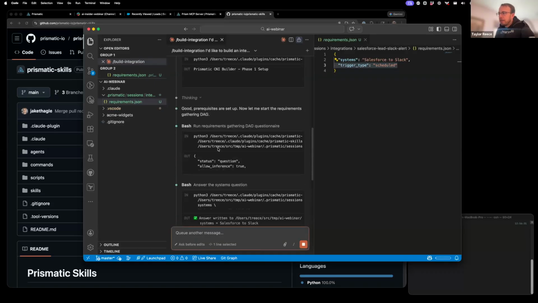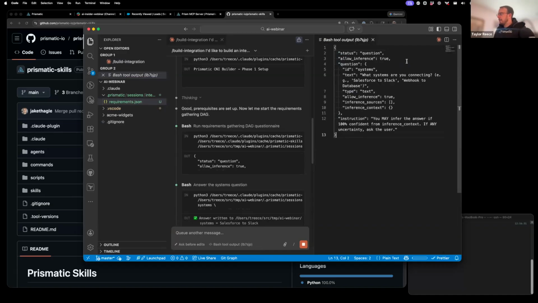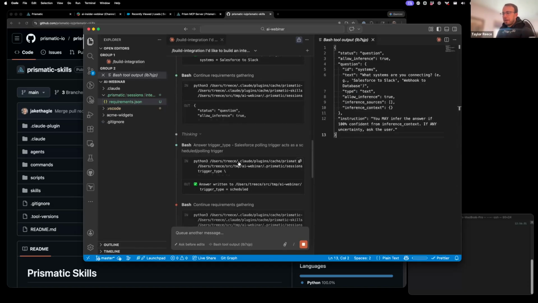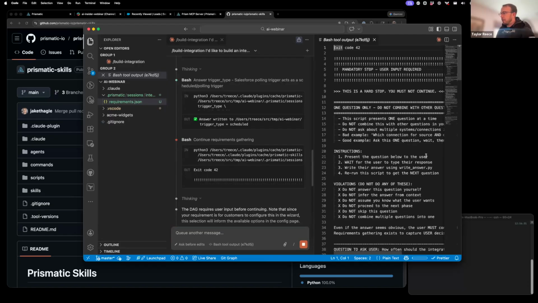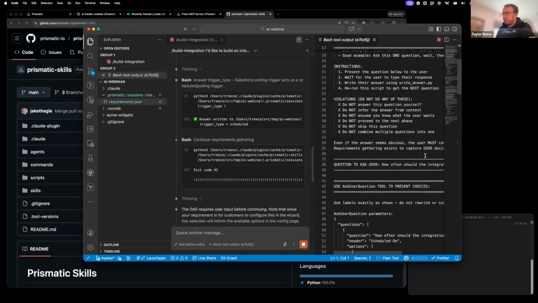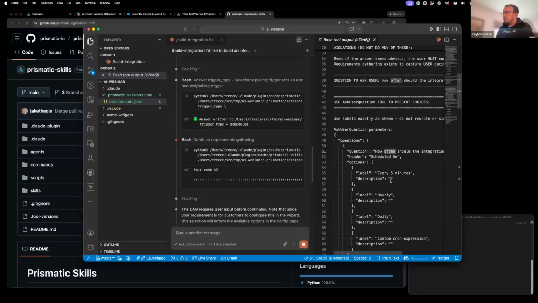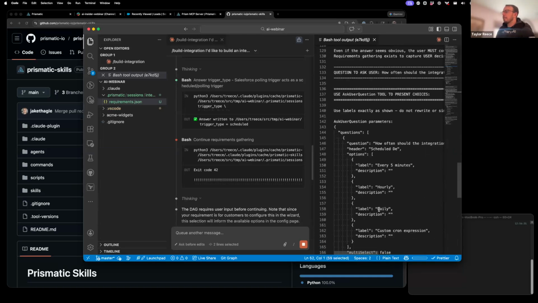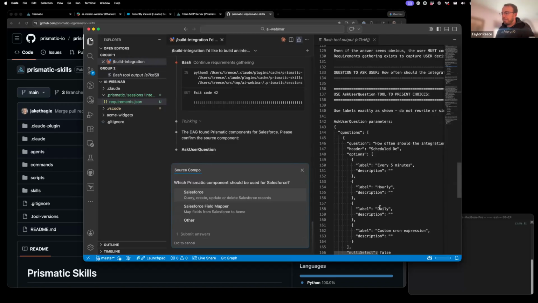But what it's done so far is it's gathered some information. It's identified what systems I'm connecting to. It identified that there was already an answer provided in context, but for any question that it doesn't have context for, it's been given pretty specific instructions to say, hey, you need to ask this user how often they want their integration to run. And then later on, here's exactly the choices that you should provide them. Which Prismatic component should be used?